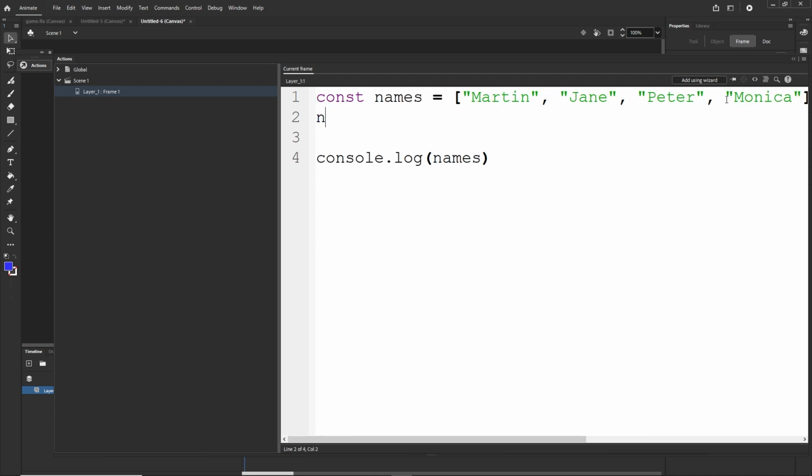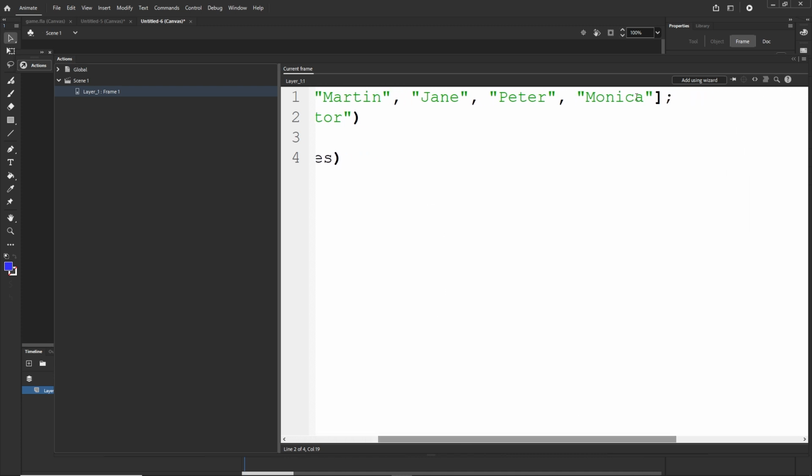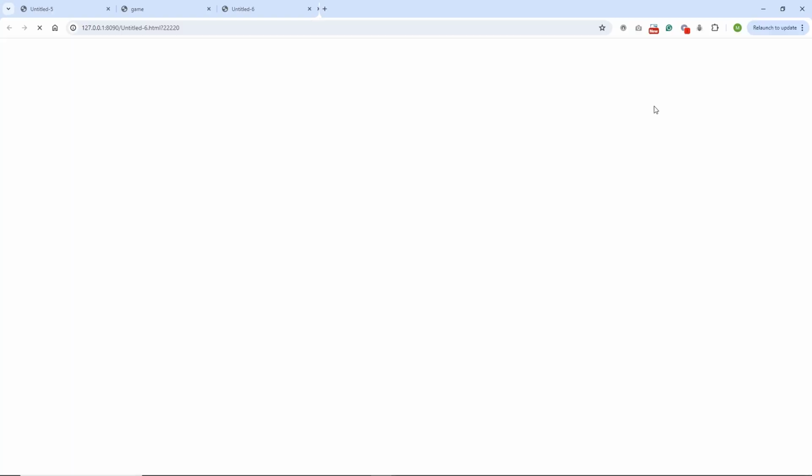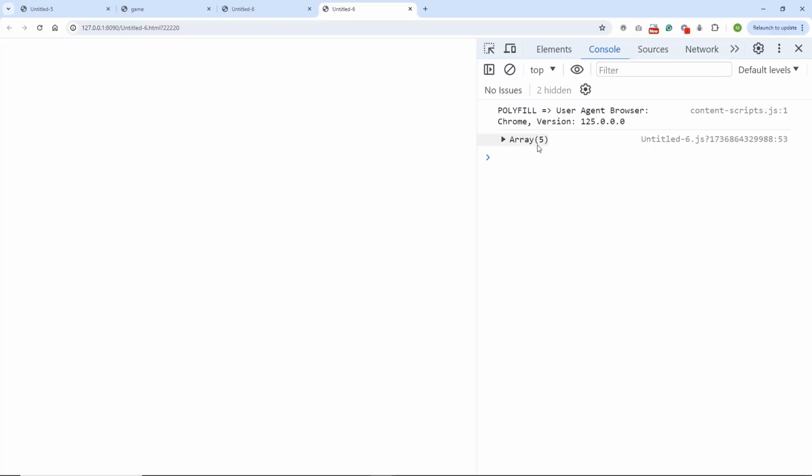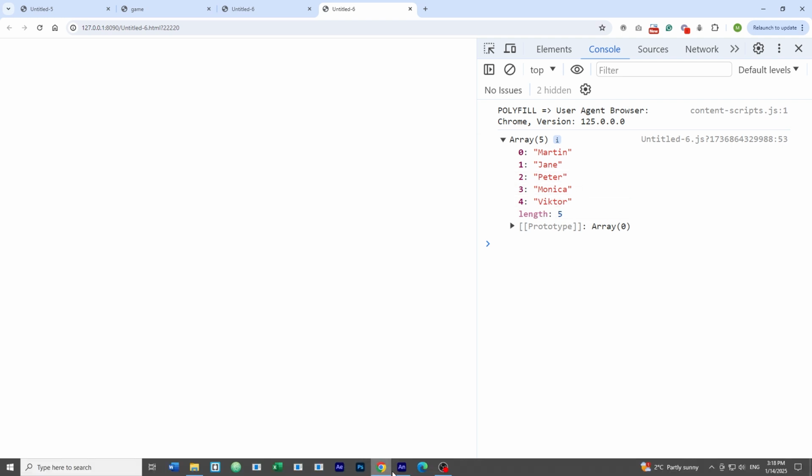I can go names.push, and I can push, for example, in the quotation marks, Victor, like so. And right now we are going to have an array which is going to contain 5 things, and Victor is going to be at the end. Control Enter, and basically this is what we are going to have. We are going to have Victor in here.